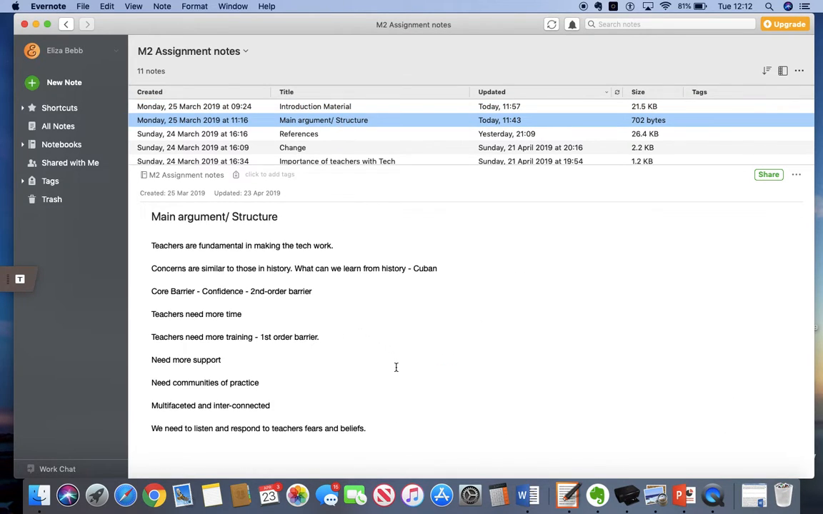So if I click on one of the notes to start with, I'm going to use main argument structure. So this is basically the order that my assignment is going to go in, and there's been lots of iterations to this. That means changes as I've been taking my notes, because as you'd expect, your argument tends to change the more reading that you do. So this is going to help me plan my writing, and for each of the areas then I'll go into one of the different individual notes up above here.